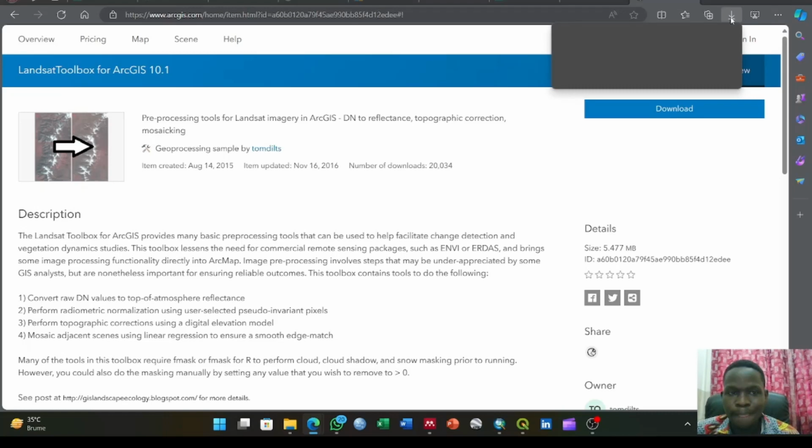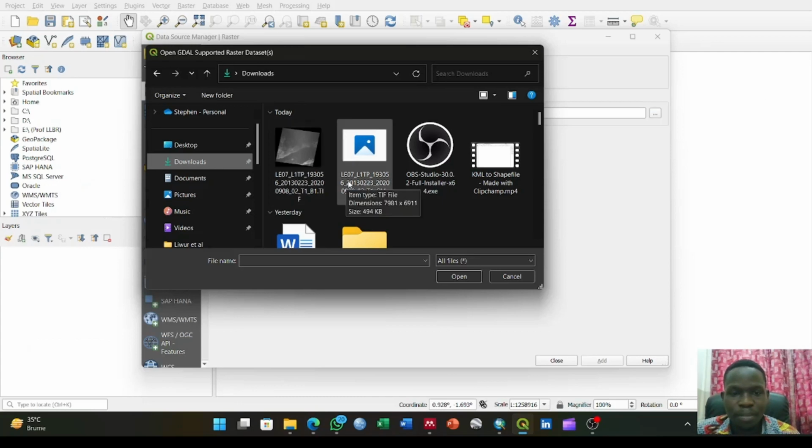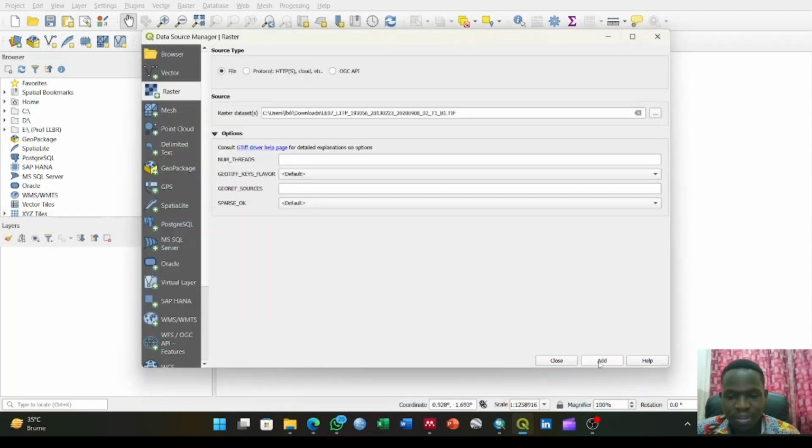Yeah, I believe everything is downloaded, so we can go ahead now. We have our band 1 downloaded, the GM downloaded, and the band 2. So we're going to add this. Then after that, we add it.